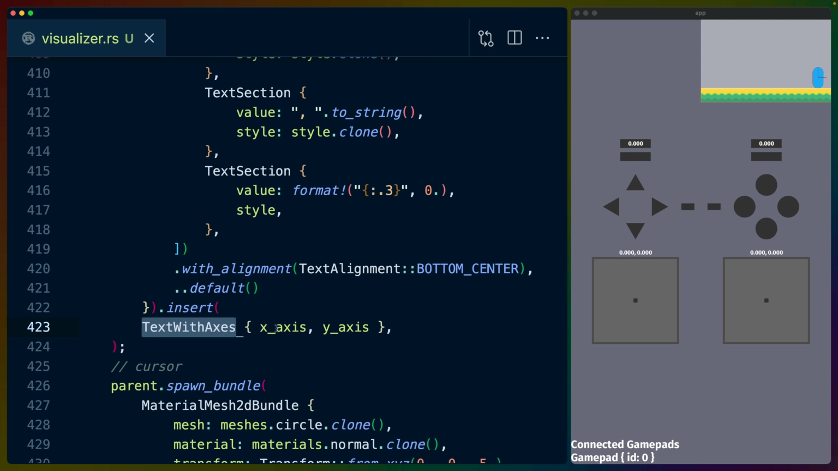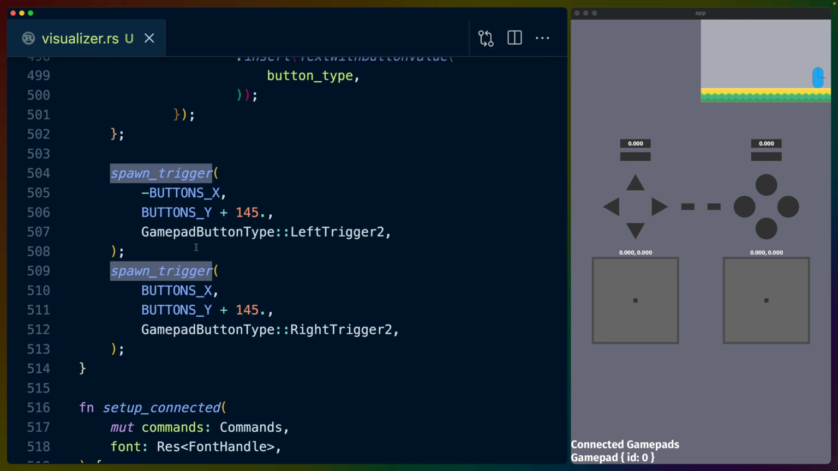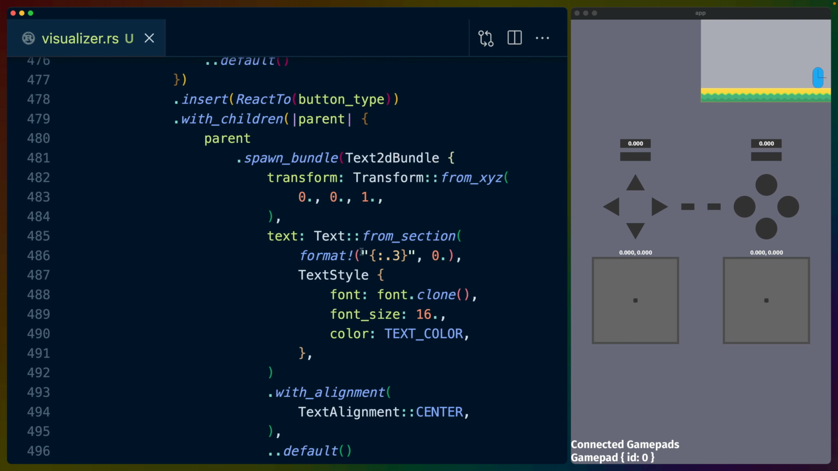And the text with axes is the component that we use to update to specify what the values are going to be here. And if you've been following along, the triggers are the exact same thing. We do a spawn trigger closure instead, and then we call it with spawn trigger with the positions and which trigger it actually needs to listen to. And it does the exact same thing as the last function, so I'll leave that to you to read through.